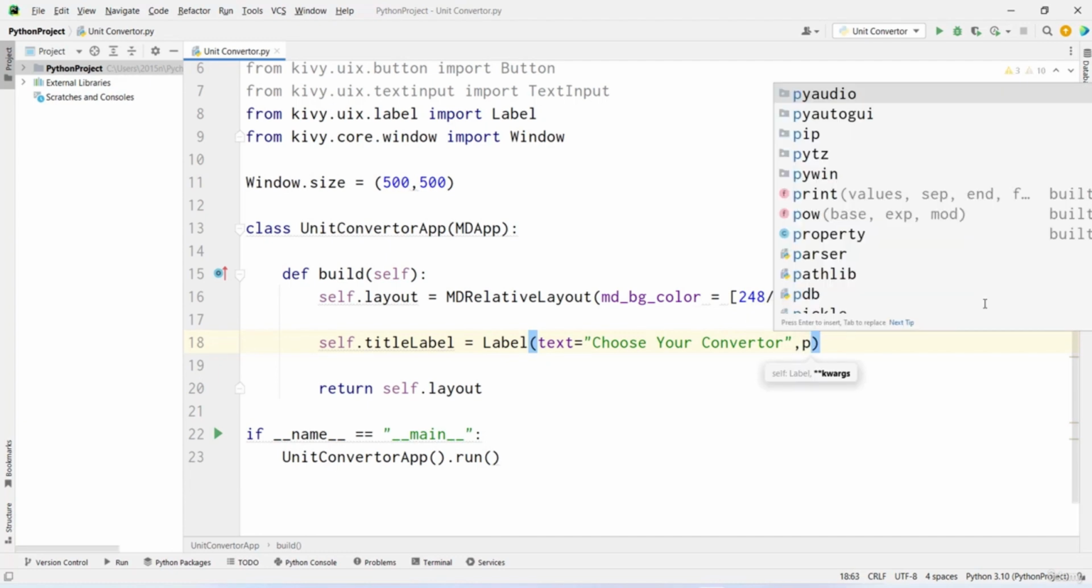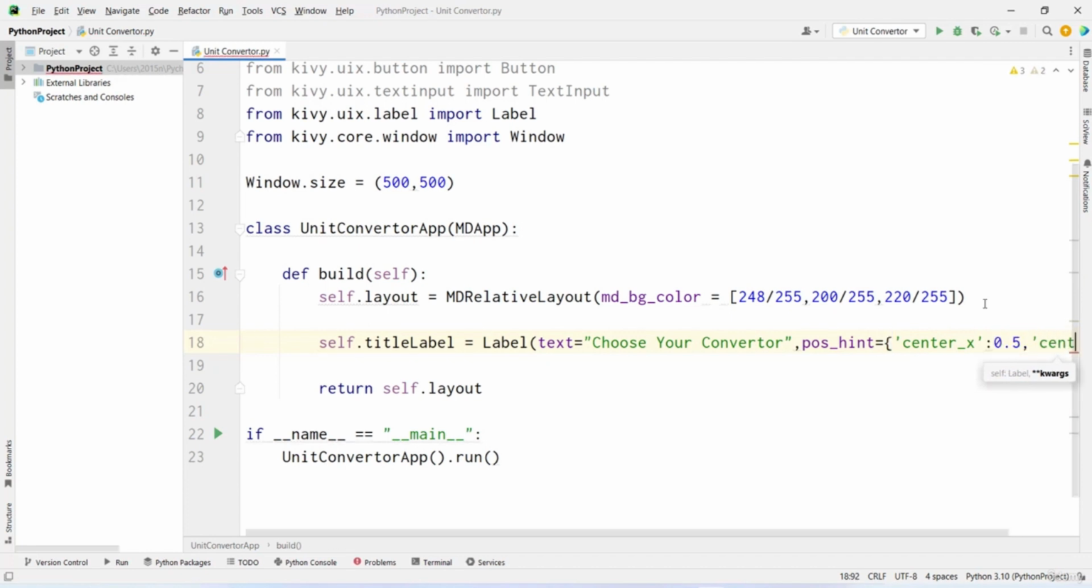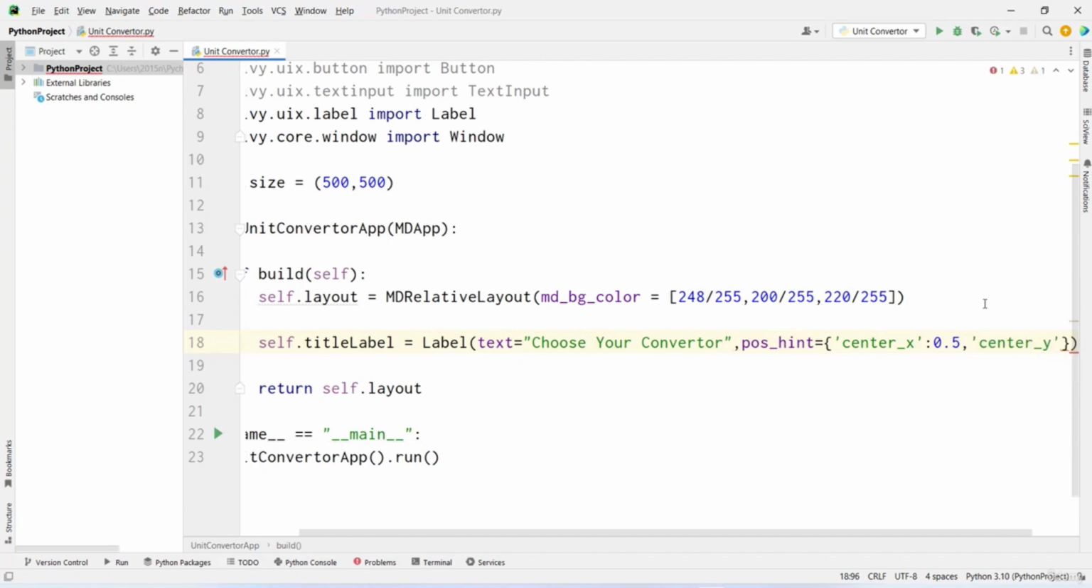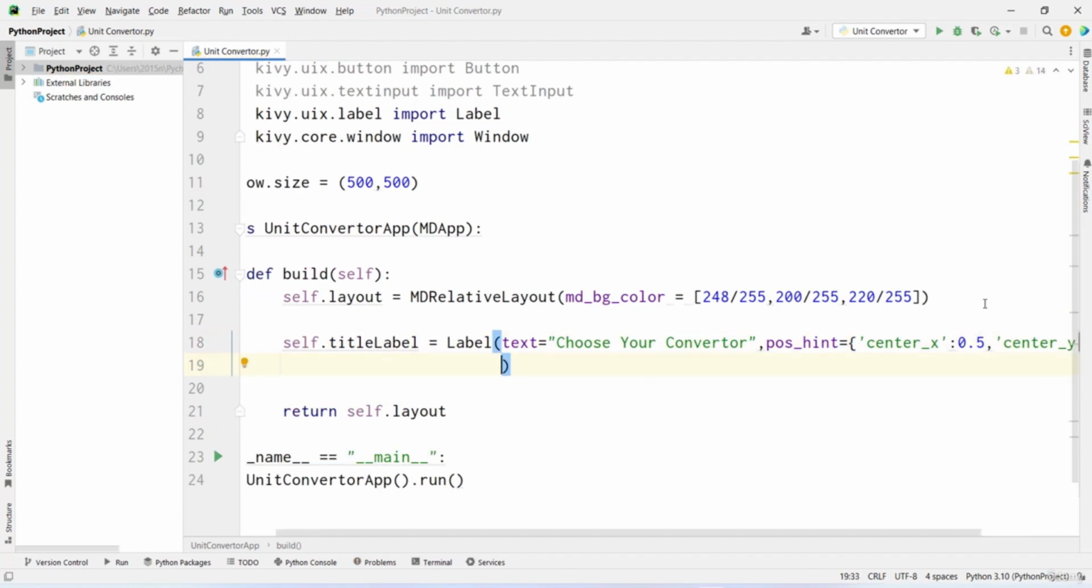So right in here, I will say pos_hint is just going to be equal to one dictionary. And for center_x, it's just going to be 0.5, and then for center_y, it will be 0.94. So 0.94. Okay. So now the next attribute will be the size of it. So size_hint is just going to be equal to a tuple, and size is going to be 1 by 1.